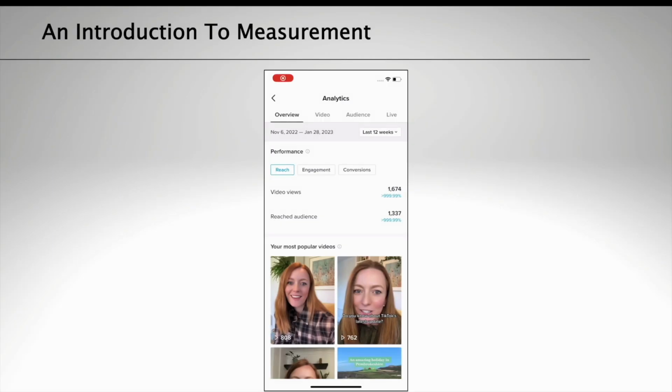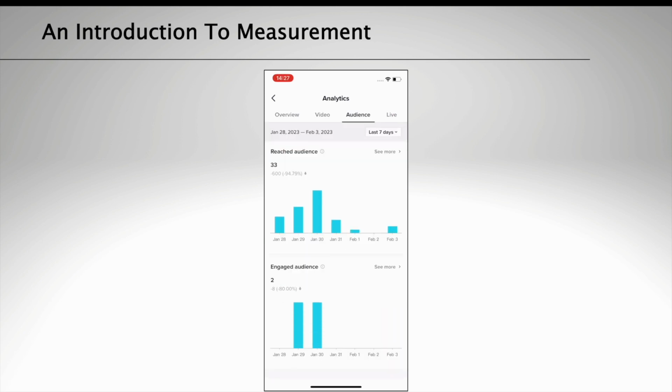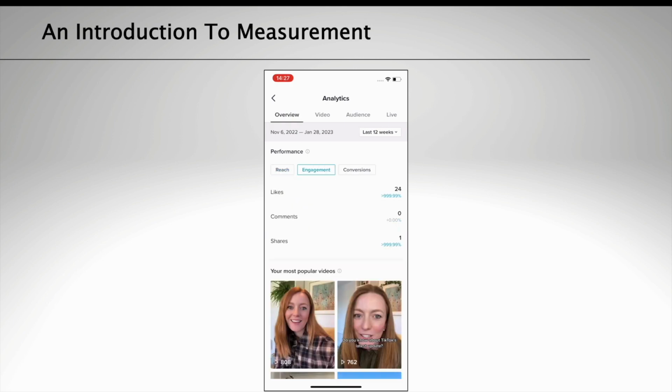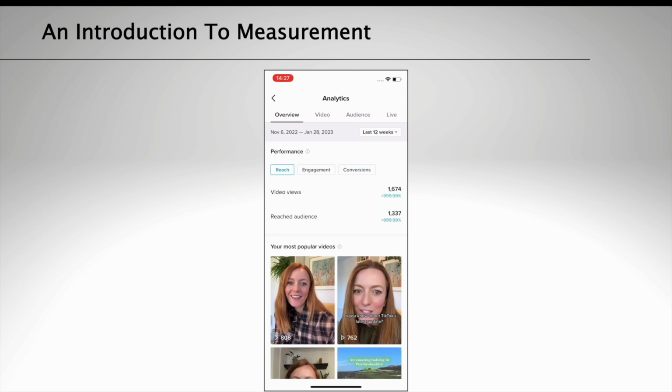TikTok offers analytics too for free for business accounts. You get a good overview about each of your videos and how they've been performing in terms of reach and engagement. You also get statistics around how many people are clicking on the link in your bio. And you can see on the whole how many people you've reached and how many times your videos have been viewed.